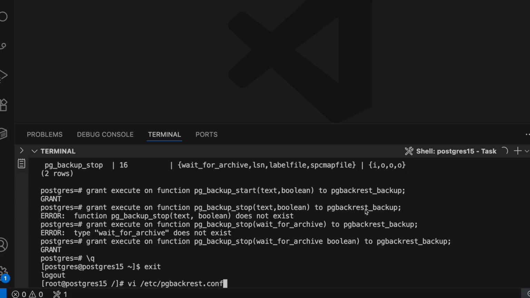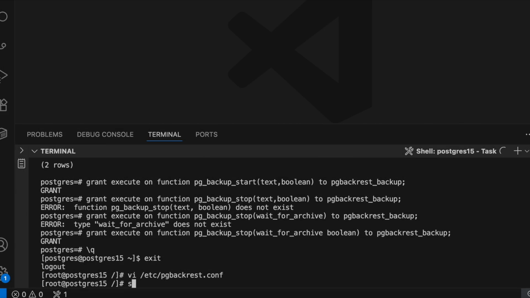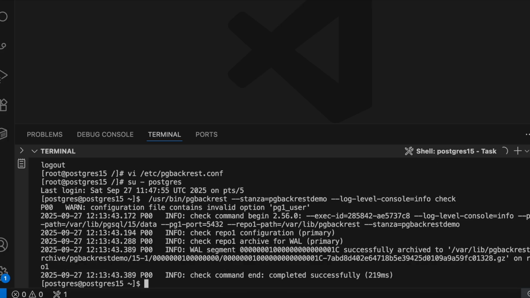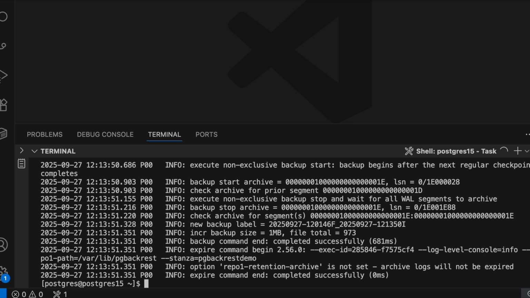So you can just copy this name. I will comment this one out, pg1-user equal to. Once you are done, switch back into postgres and verify with the check command, which is showing successful. Let's perform a backup. Whether it is going to be successful or not, you can see here.